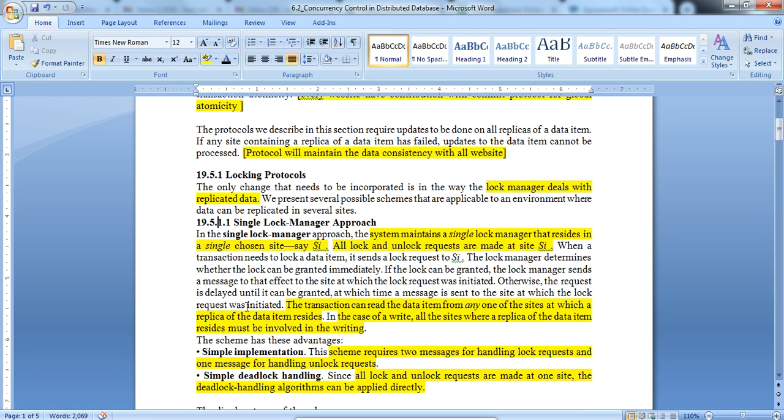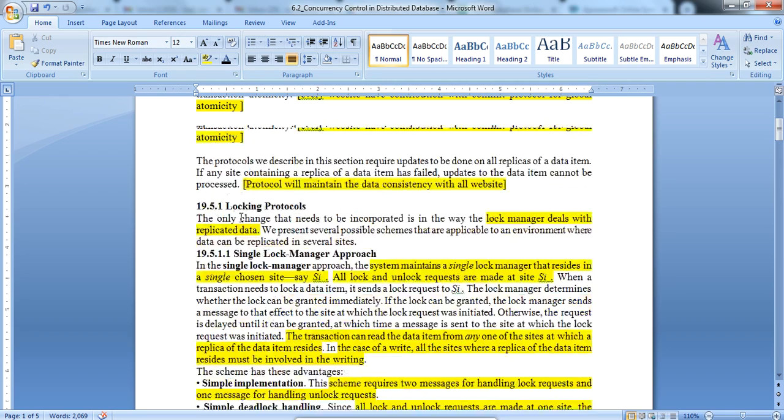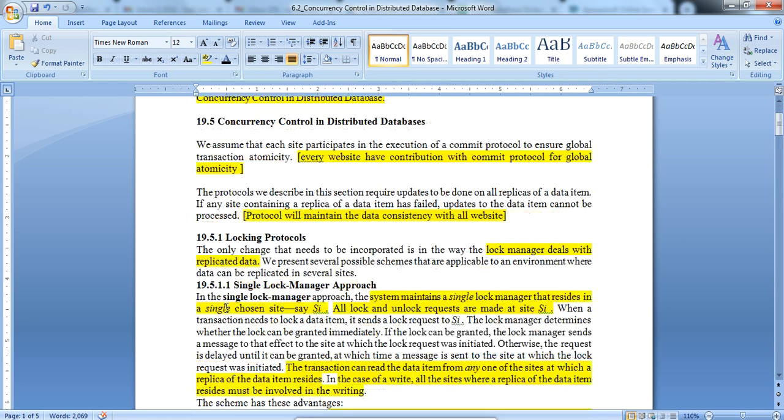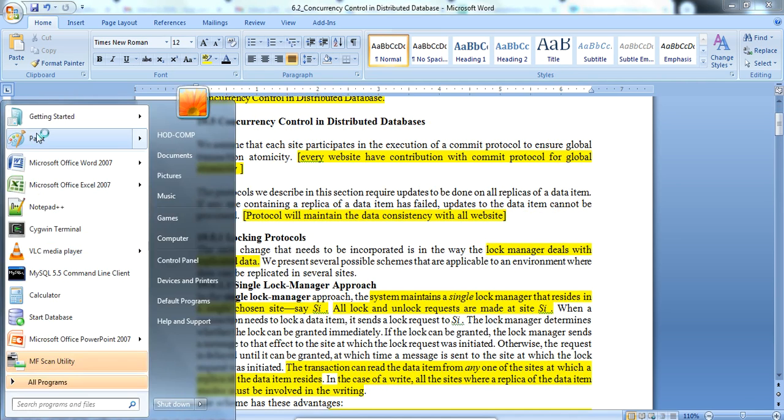Now, the first and simplest locking protocol is the single lock manager approach. The locking protocol has different types of approaches to maintain atomicity in distributed databases. Why do we need concurrency control, and why do we need a locking protocol? A simple example will show it.